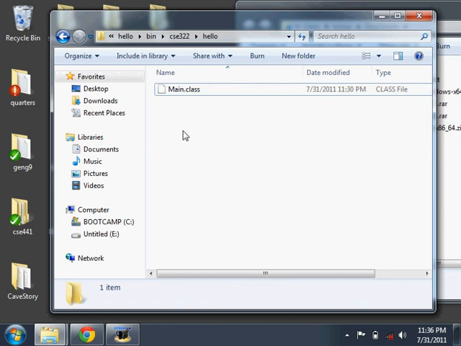This file contains the virtual machine instructions that are loaded into the Java virtual machine when we run the virtual machine and execute this program. The virtual machine loads, using something called a class loader, reads the contents of this file, places the virtual machine instructions into the virtual memory of the virtual machine, and then it's executed in the virtual machine. So that's how that's done.